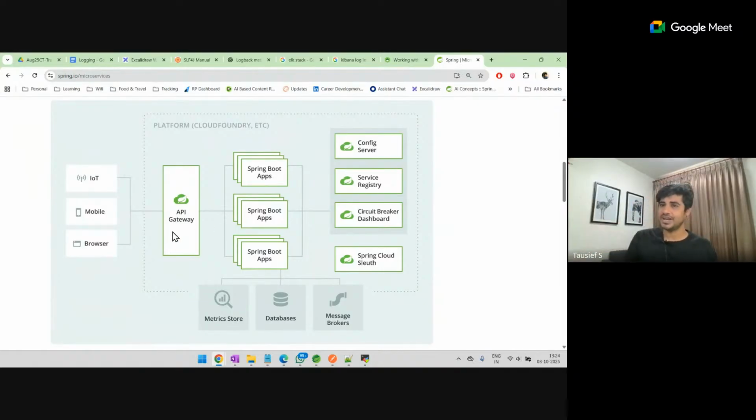We will set it up in AWS. Right now, for the 2 months, we have built these microservices. Before going live, this API gateway will be set up in the AWS environment. Sleuth we are not using, we are using Micrometer. Circuit breaker implementation is in place.